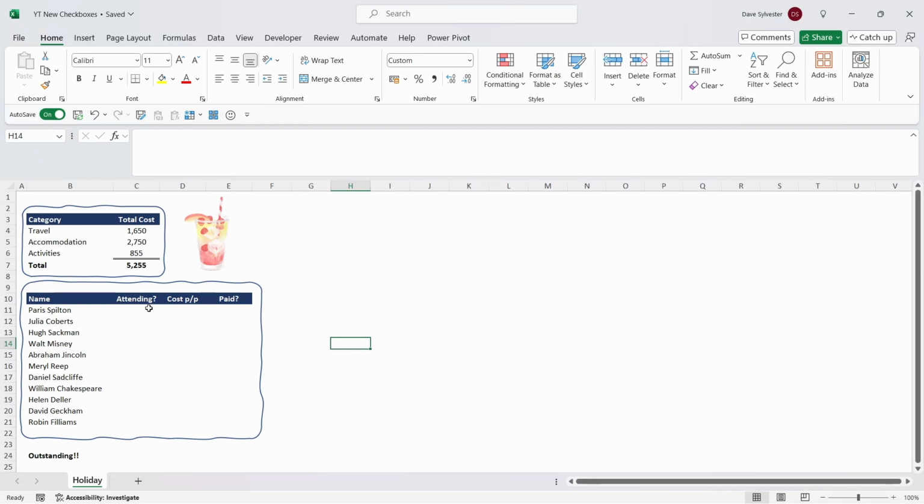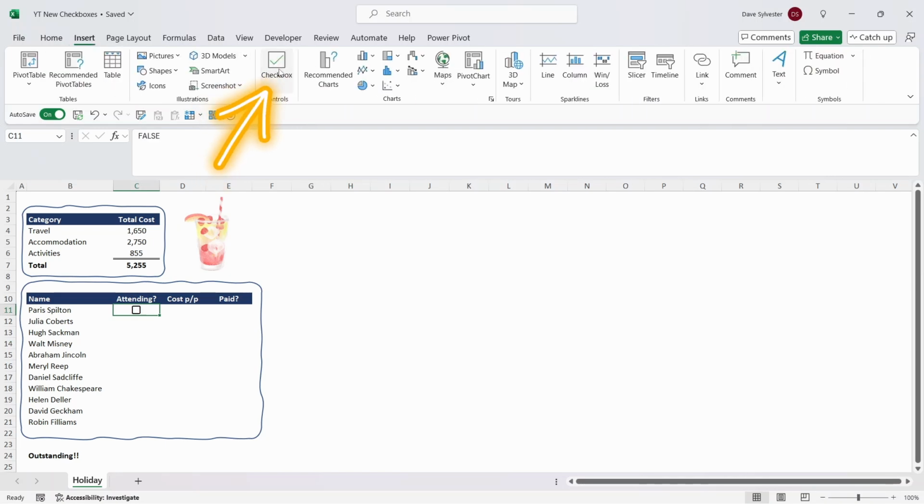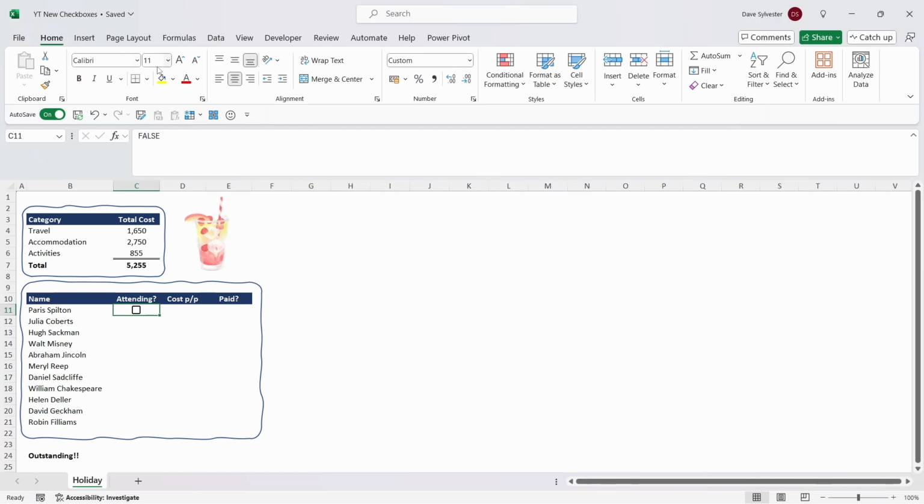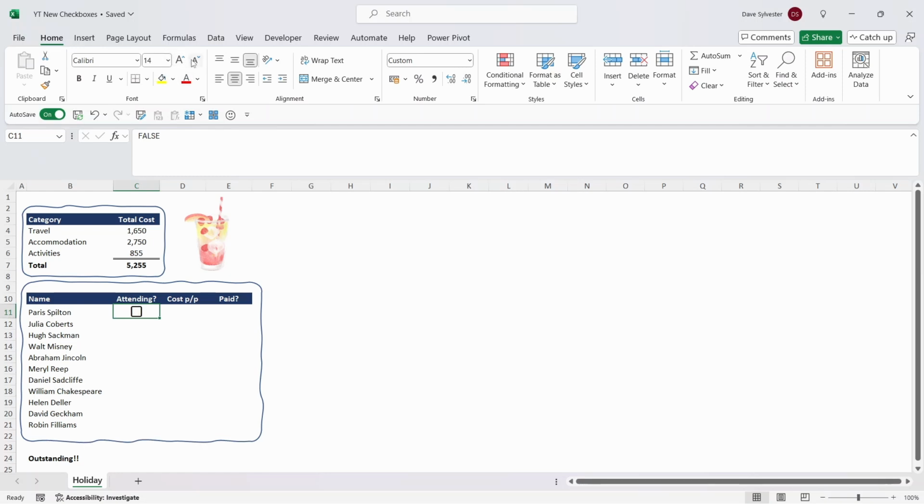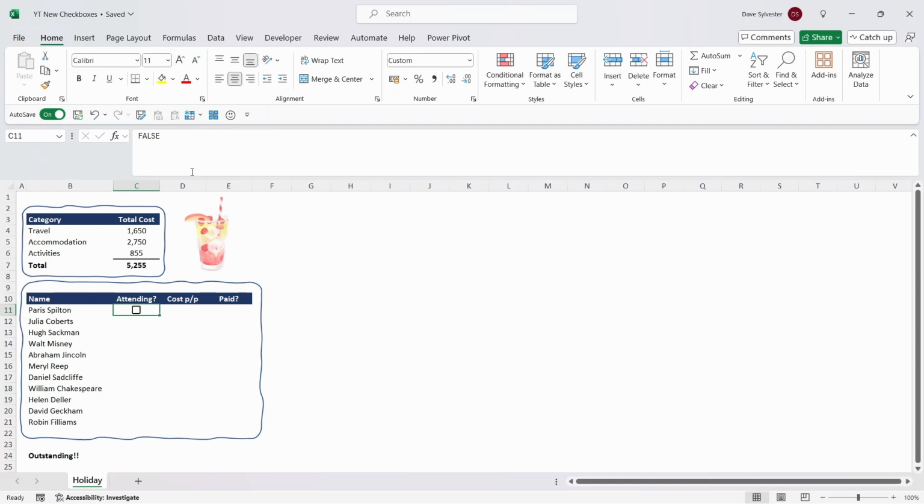I'll select cell C11, go up to the Insert tab on the ribbon and click on the checkbox icon. This inserts a nice checkbox right in the middle of the cell. With these new ones, you're easily able to alter the alignment, colour and size of them just like you can do with any normal text or numbers.